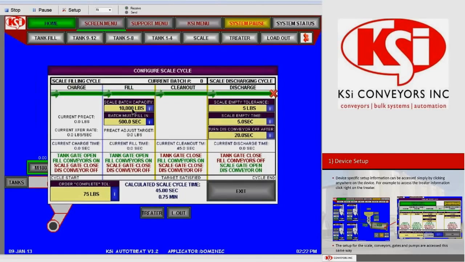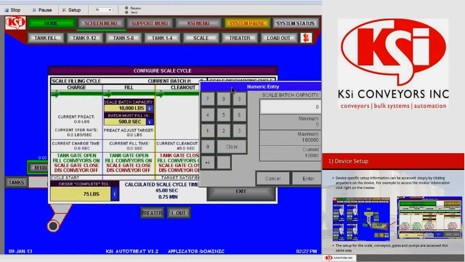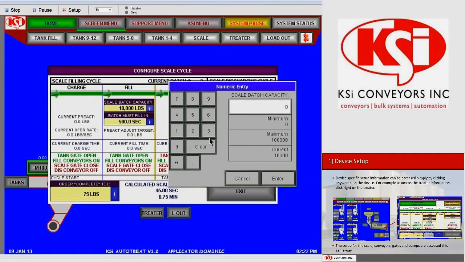One is the scale capacity. That parameter can be changed by touching the text box or the numeric entry box. A numeric entry pop-up comes up and you can adjust the capacity of your scale at this point. This parameter is set by your KSi Automation technician during startup of your system and can be changed depending on the capacity of the scale that you have in your system. This particular scale is set up for a 10,000 pound capacity limit. This will prevent the system from putting any more than 10,000 pounds of seed onto the scale.